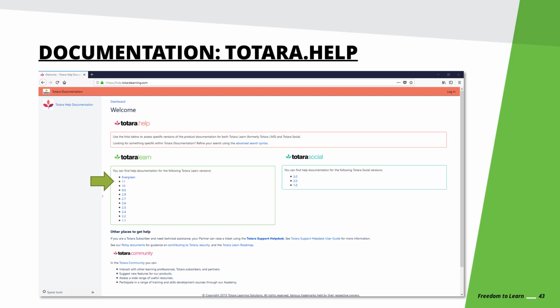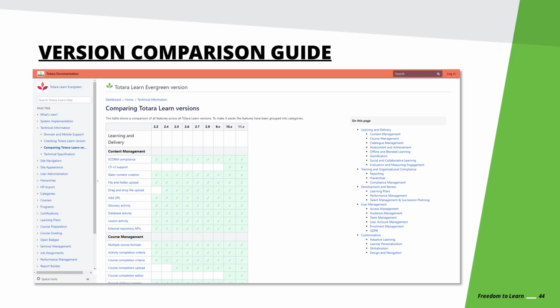There is documentation for every release of the software. So whether you're supporting somebody on 2.2 still, or if you've got someone who's on the cutting edge with Evergreen, you'll be able to get in and access documentation specific to that version. A couple of things to notice here: if you click into a specific version, you're going to be able to get access to the version comparison guide.